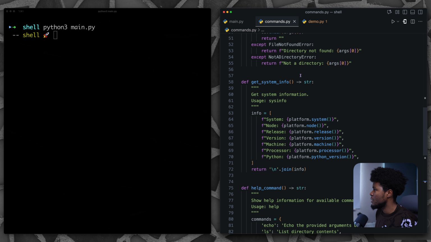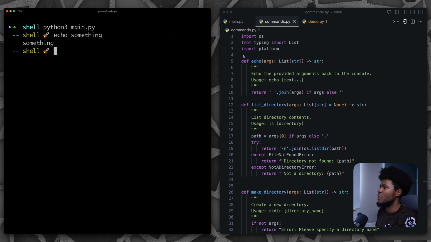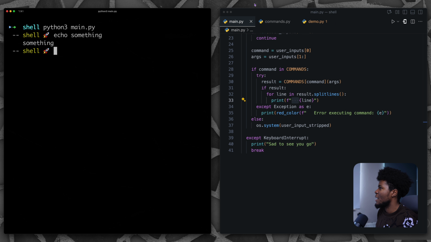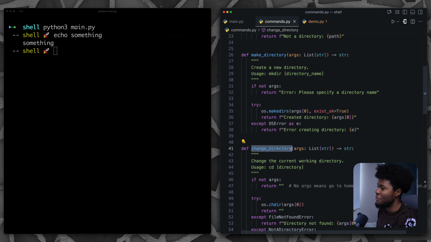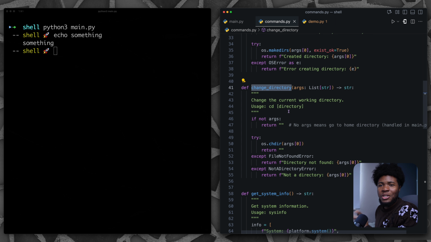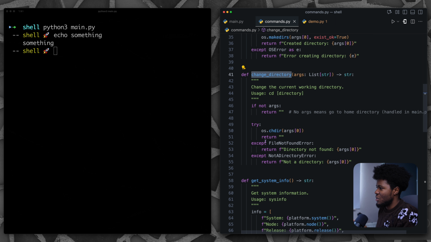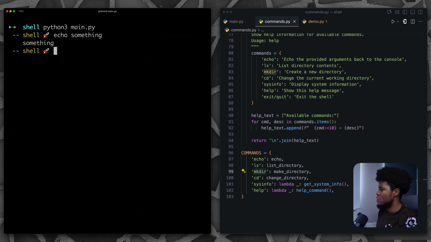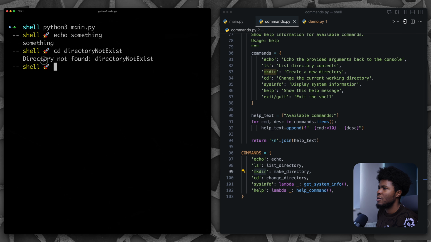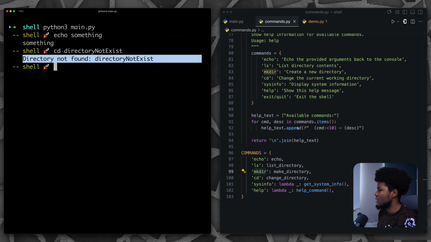So I can run echo something. It's going to use my own echo. Now let me try throwing an error. I'm going to call change directory, which is my own shell's way of changing directory. Since I'm using Python, it calls the change directory function, which would interact with the operating system to change the current working directory. I'm going to say a directory that does not exist. Now when I do that, it says directory not found, directory does not exist.